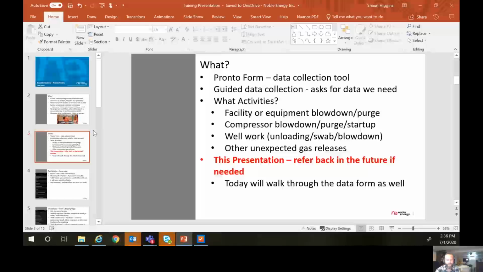All right, so I'm assuming you've got it on your phone now. Pronto Forms is a data collection tool. It's a good tool for our purpose because it allows us to only ask for the data that we need. We're going to collect data for lots of different types of activities, and we'll have different questions that we need to answer for those activities in order to estimate emissions and report according to our new regulatory requirements. Different types of activities that we'll go through: things like facility or equipment blowdowns or purges, compressor blowdowns, purges, startups, well work, so unloading a well, swabbing a well, blowing down a well, or other unexpected gas releases.